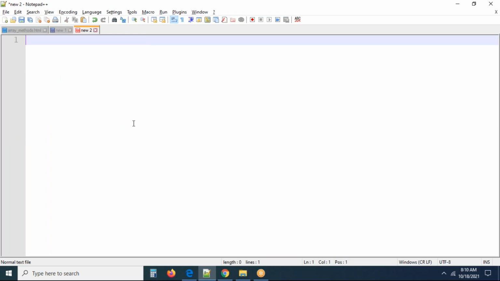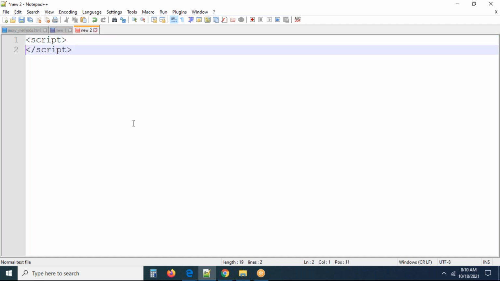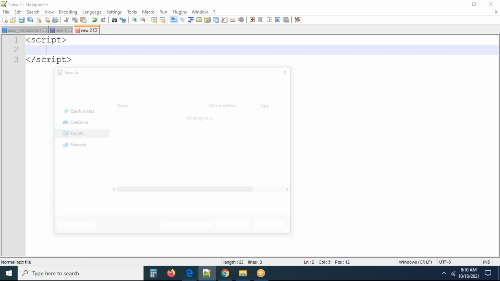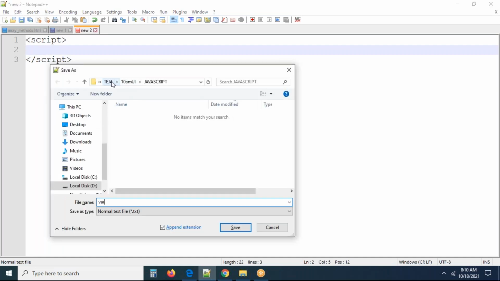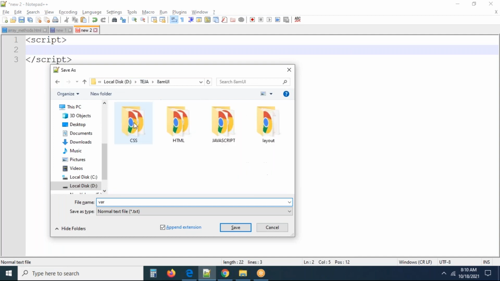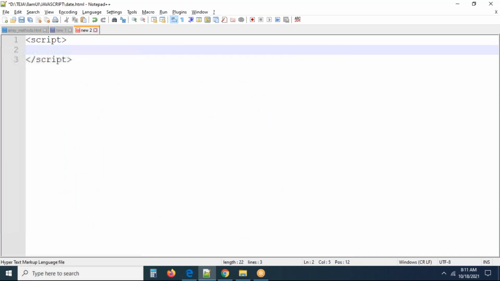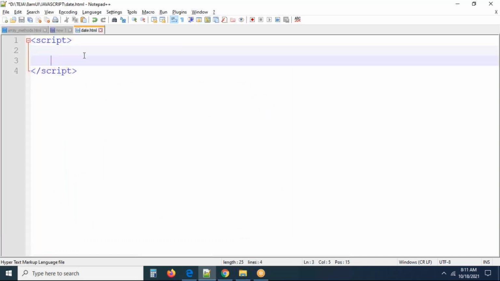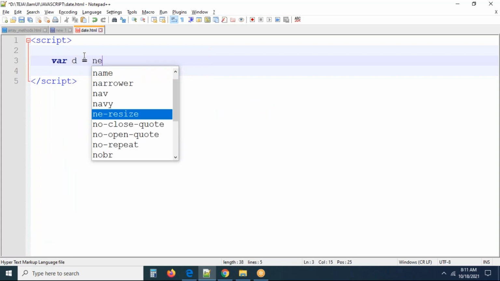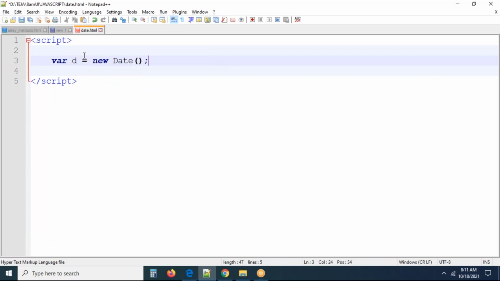Let me show you here. Now I'm going to, sorry. So let us take a script open, script close. Right. Here, let me save the file first of all. Date.html is the file. Let me save it. Right. So date.html is the file. So inside of it, I'm taking a variable var d equal to new Date. That's all. This is the way of creating an object.